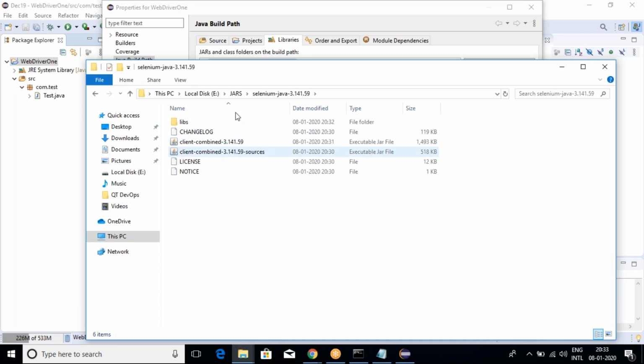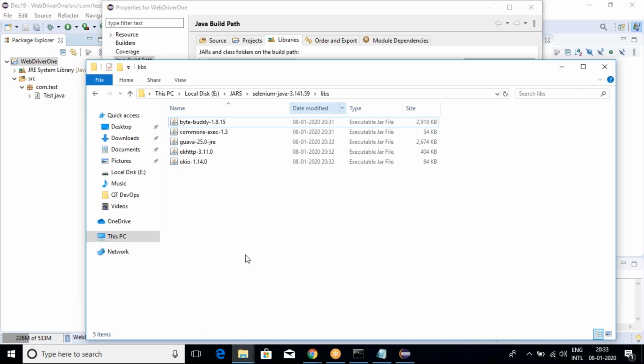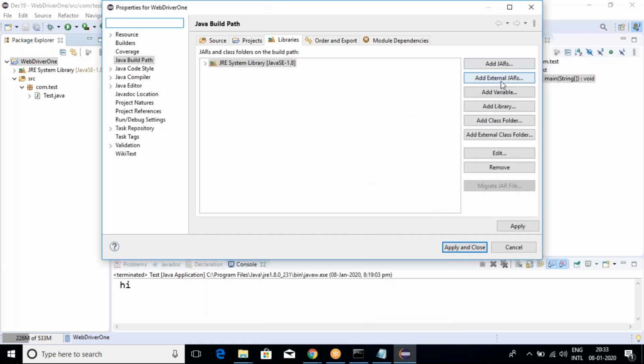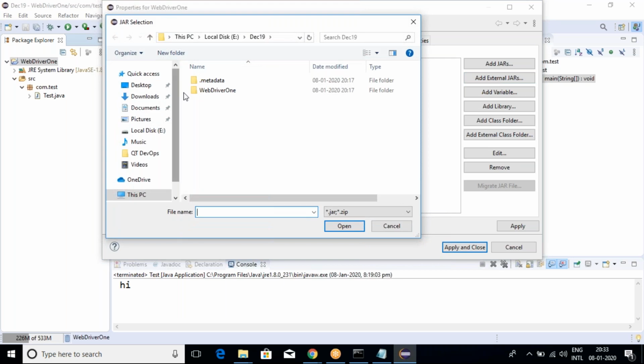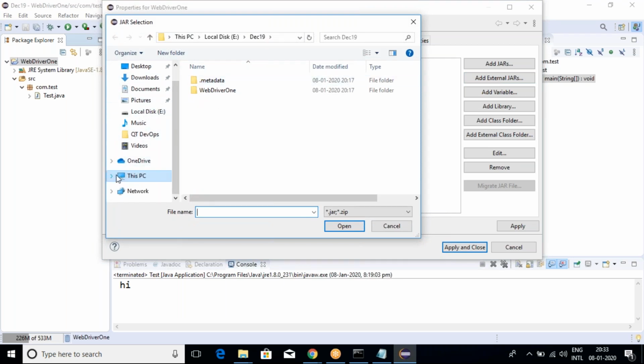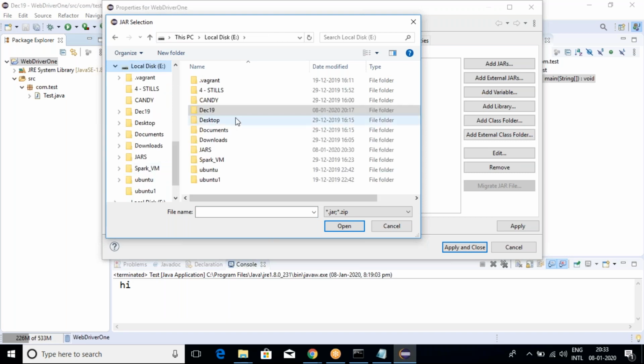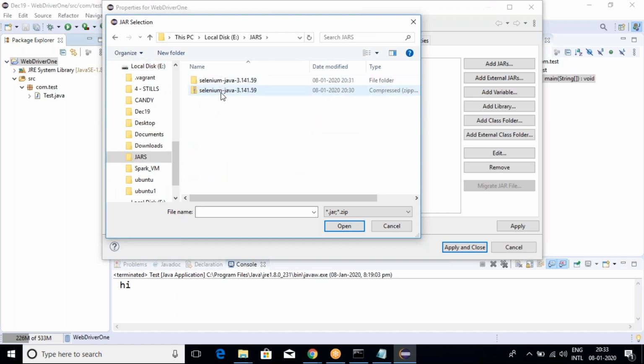Now I have two jar files directly under my folder, and under my libs folder I have more jar files. Now try to add these. Under Libraries, you have an option called Add External JARs. Go to where I have this, under the E drive. I have a jars folder. Inside jars, I have a Selenium folder.